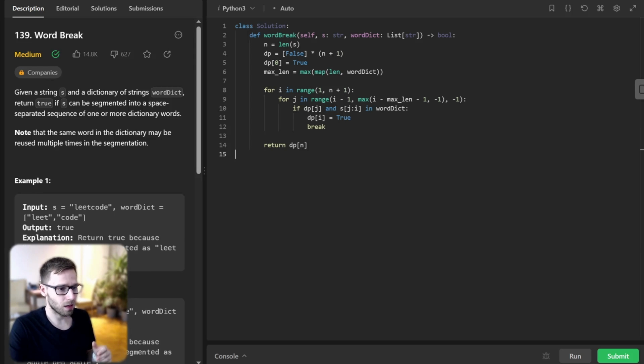Okay, so let's break down the code. Our outer loop is this part, for i in range(1, n + 1). This loop iterates over the length of the input string s from 1 to n, where n is the length of the string, and each i represents the current length of the substring we are considering.